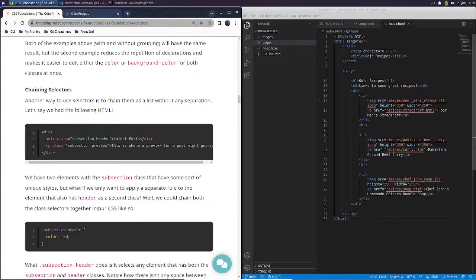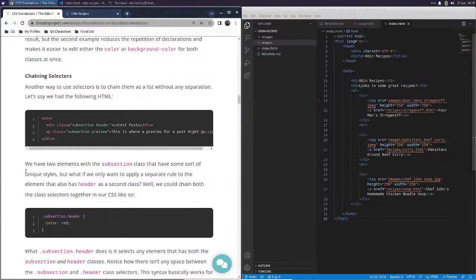Another way to use selectors. We have two elements with the subsection class, separated by a space, that have some sort of unique styles. But what if we only want to apply a separate rule to the element that also has header as a second class? Well, we could chain both the class selectors together in our CSS like so.